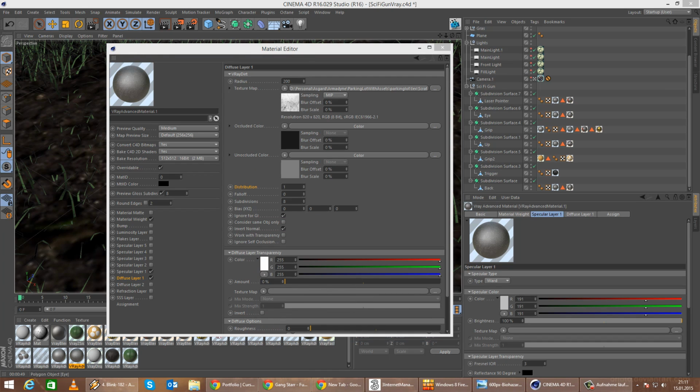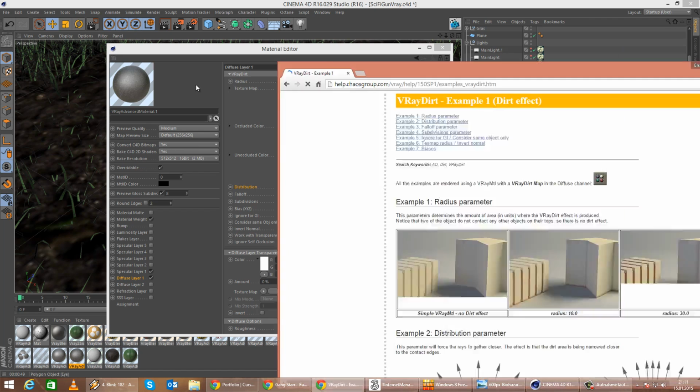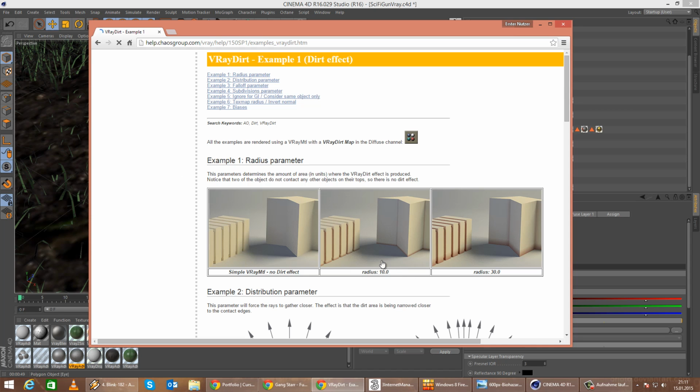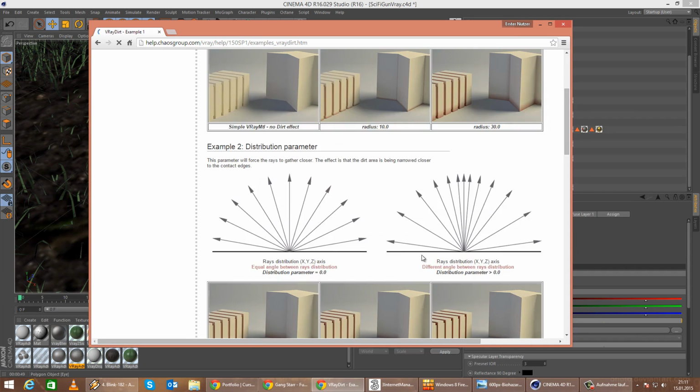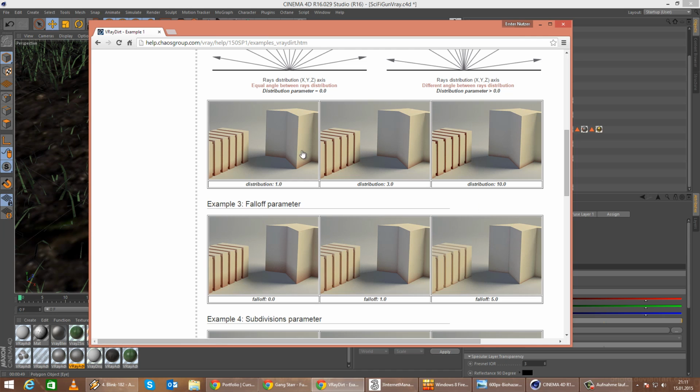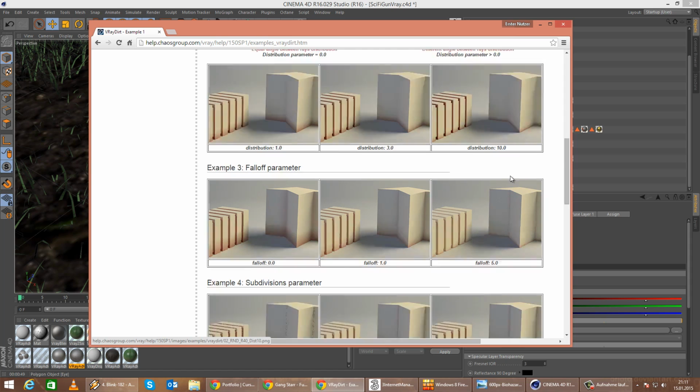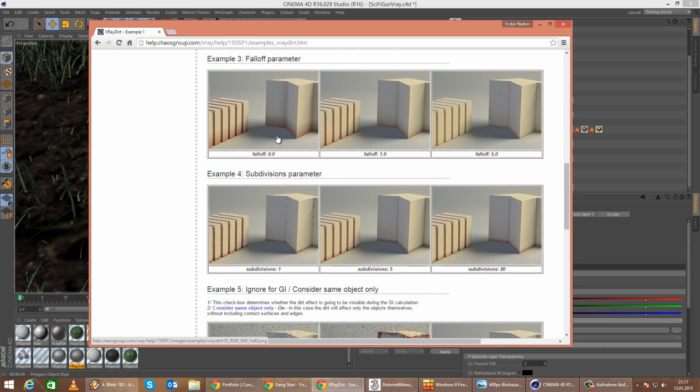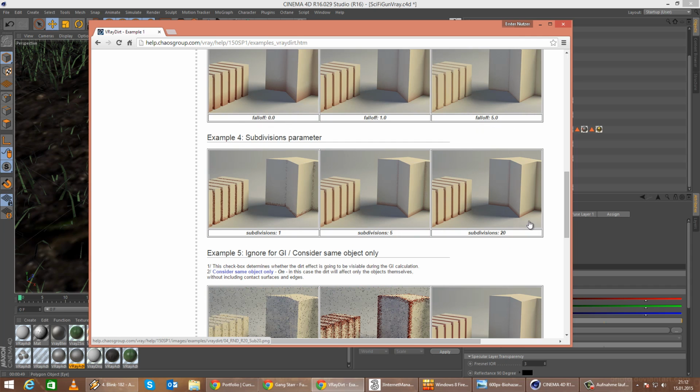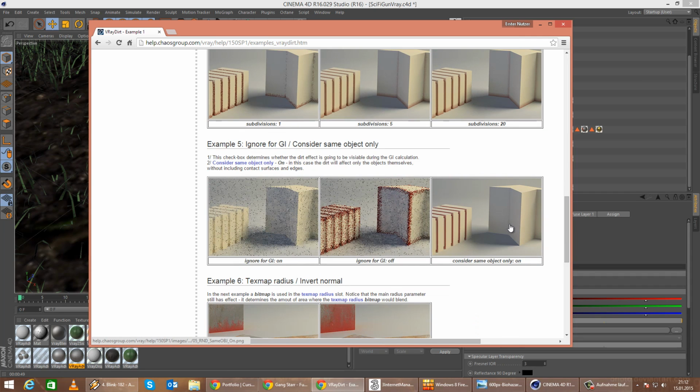V-Ray dirt. Let's type in the tool. I hope this brings us directly to the there we go, help.chaosgroup.com. Radius parameters, radius 10, radius 30. Okay, so it gets more and more, which is fine with me. Distribution 1, distribution, okay, when we go higher with the distribution, it gets less. At least here, falloff 5, 1, 0. Subdivisions 5, 20, subdivisions 1, okay.